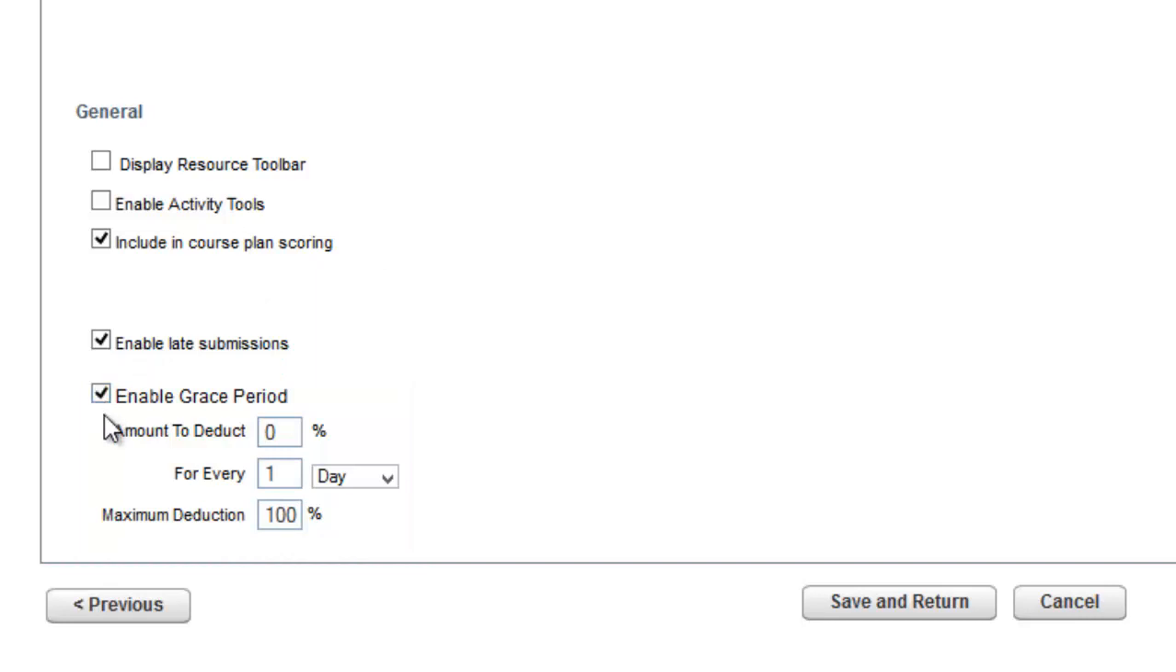By selecting Enable Grace Period, you can decide on the amount to deduct and how often. Amount to deduct. Enter the points percentage that should be deducted. The default is 0%, and a maximum of 3 whole numbers, for example 100, can be used. Enter the time period after which the deduction should be applied. Select hour, day, or week. The default is 1 day.